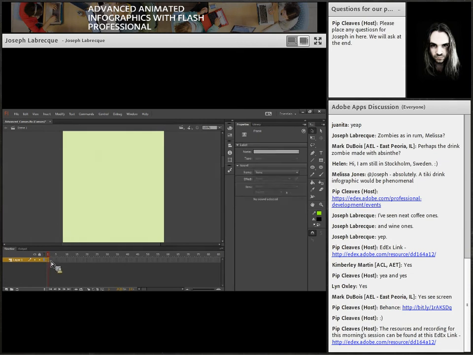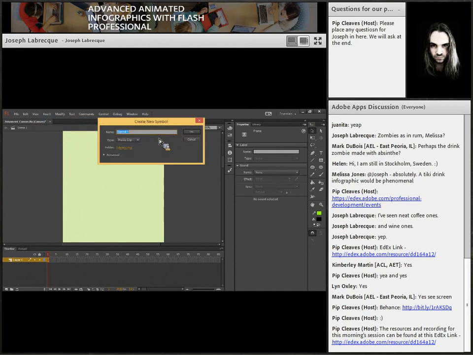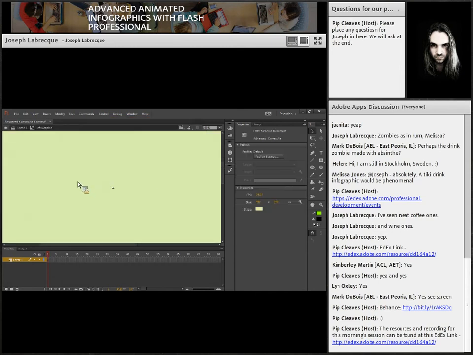So inside of this blank frame, we're going to choose to insert a new symbol. And we can just call this infographic, or whatever you'd want to call it. It really doesn't matter as long as you remember what you called it and it makes sense. So here you'll notice we're now inside of this infographic symbol. If you remember from this morning, scene 1 is going to represent our root timeline. And then if we're inside a movie clip symbol, that'll be represented here.